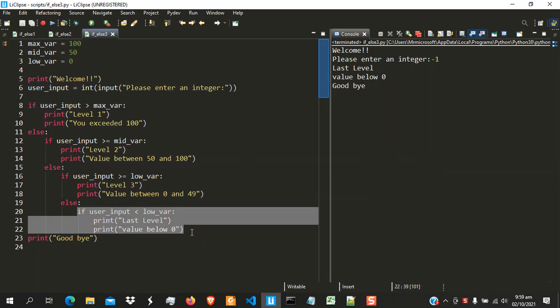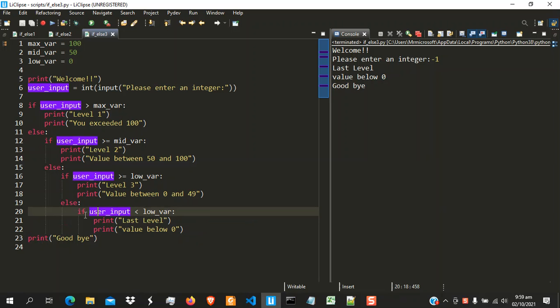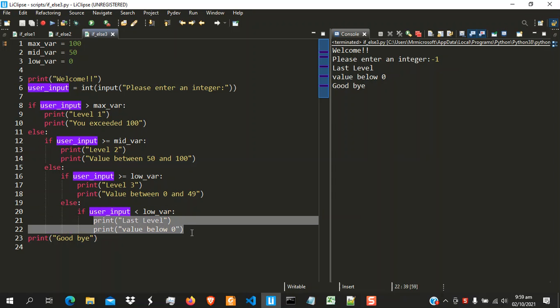Now in this else, we can as well just print, because once we get into this else, that's true. But the step we did here, just to make things obvious, is that we actually still checked is user input less than low val. Of course, we entered -1 which is less than 0. So this if condition is true, hence this code here will be executed.